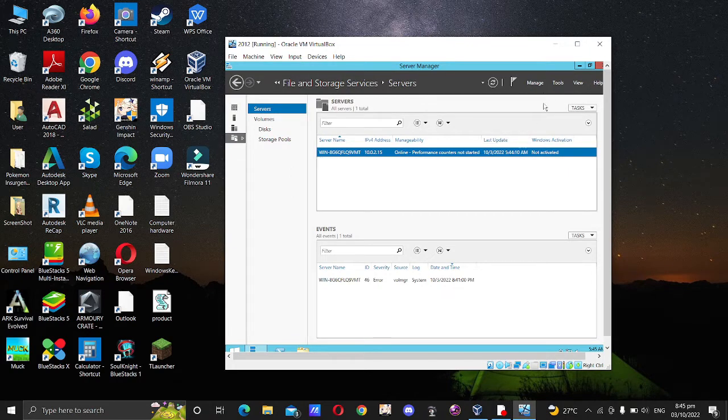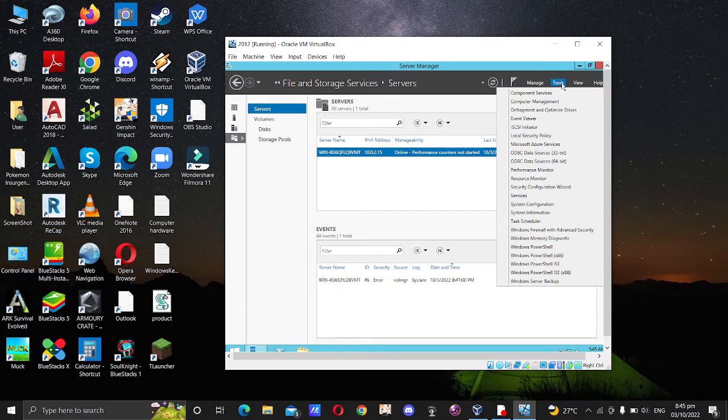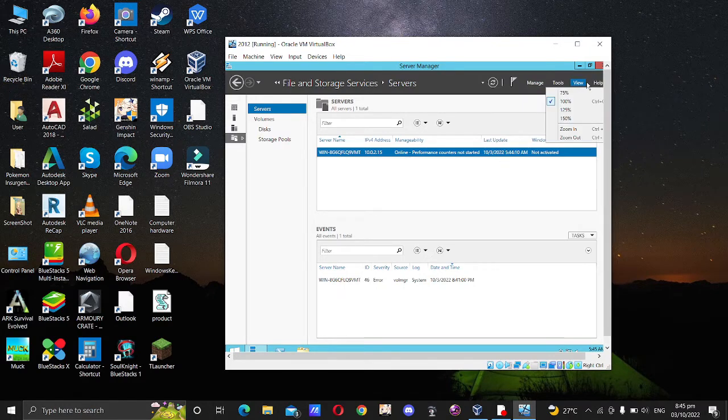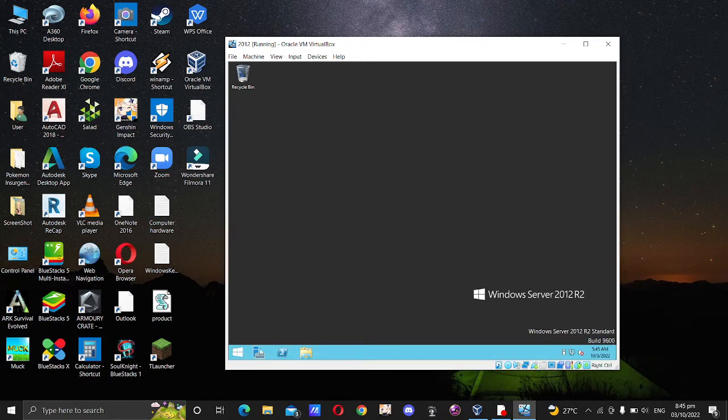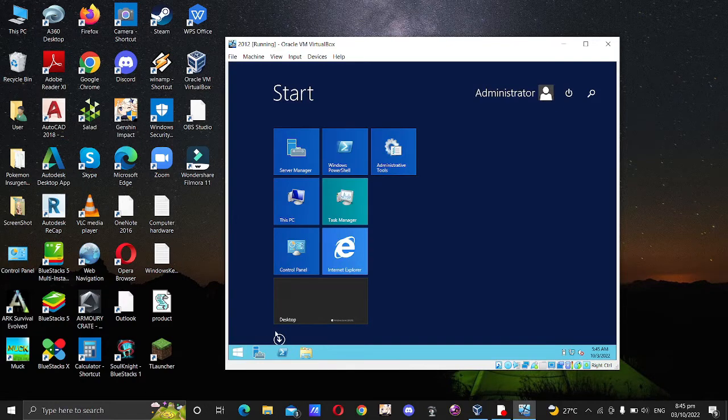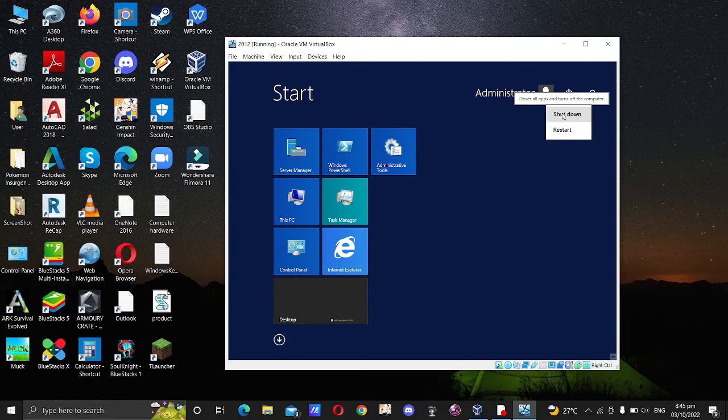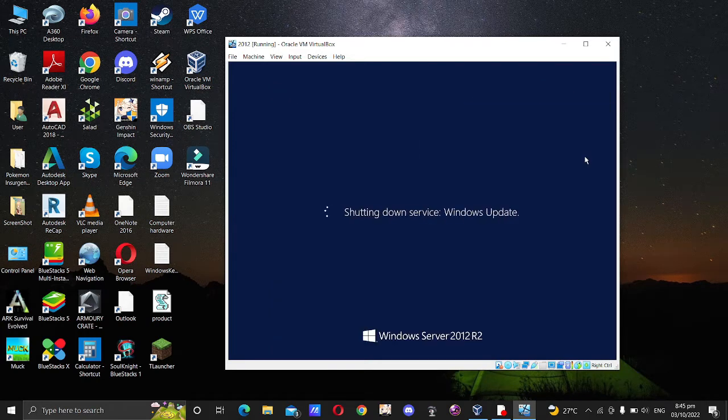The Windows Server 2012 is done installing using VirtualBox, and earlier we had also done the installation of Windows 7 OS. So that's pretty much about it. Completed the Windows Server 2012 and the Windows 7 OS installation using VirtualBox.